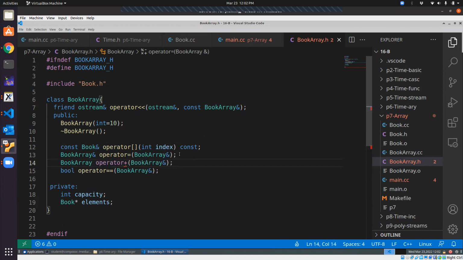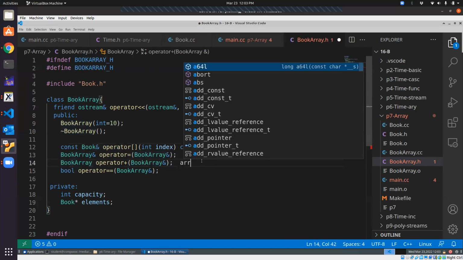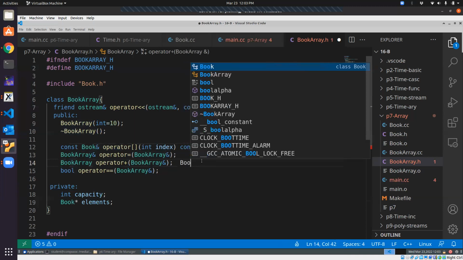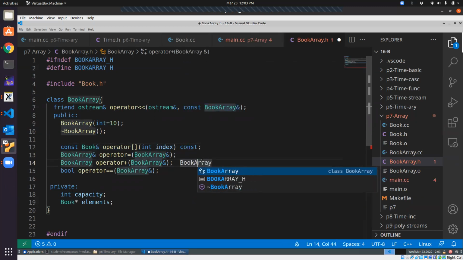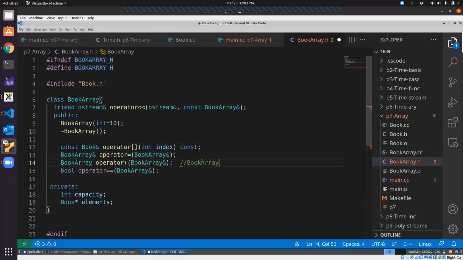So we could return a new book array that is equal to this book array plus whatever. We're going to concatenate these two book arrays, right? We're going to make a new array that can contain all of the books from the current book array plus whatever is in this one. And we return, but since this is a plus operator, we would say something like array 3 equals array 1 plus array 2.